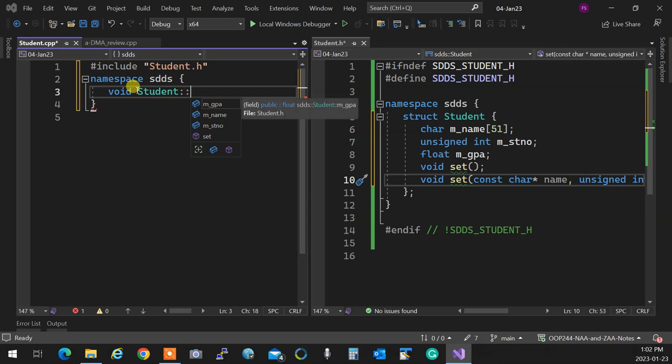Scope resolution is for designing. It's not for action. If I want a student set to be called, it's dot. But when I'm creating it, telling it what it does, when I'm designing it, it's scope resolution. So when you want to say something belongs to a class, it's scope resolution. But when you instantiate student to a variable called s, then it's s dot. It's exactly like structures in the C language. So in here, as you see, it's telling me all the things that student has. Which one do you want to deal with? I want set. Why is it showing only one set?